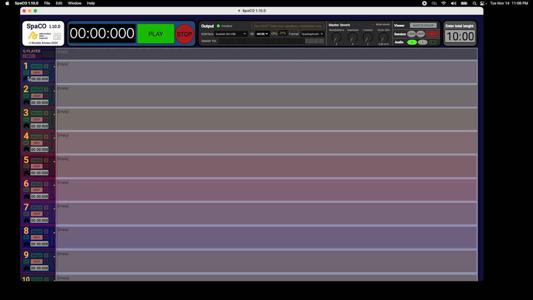Let's start from here. The reverb send will mean how much of this channel will be sent to the master reverb. So you can have some channels that are very dry and some channels that are very wet. Secondly, the Doppler effect will turn on or off the Doppler effect that will affect the sound of the audio file that you put in here.